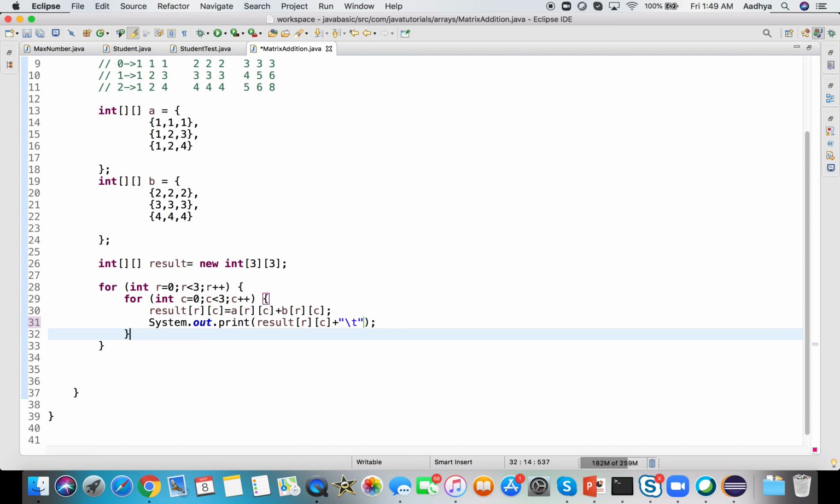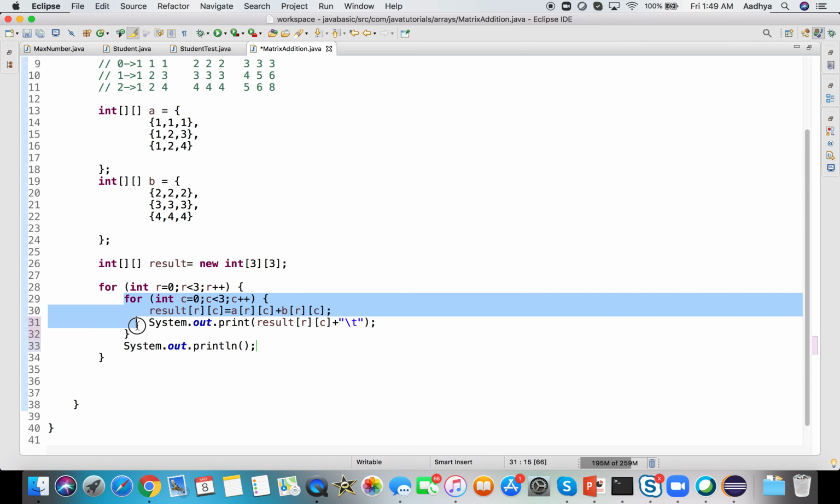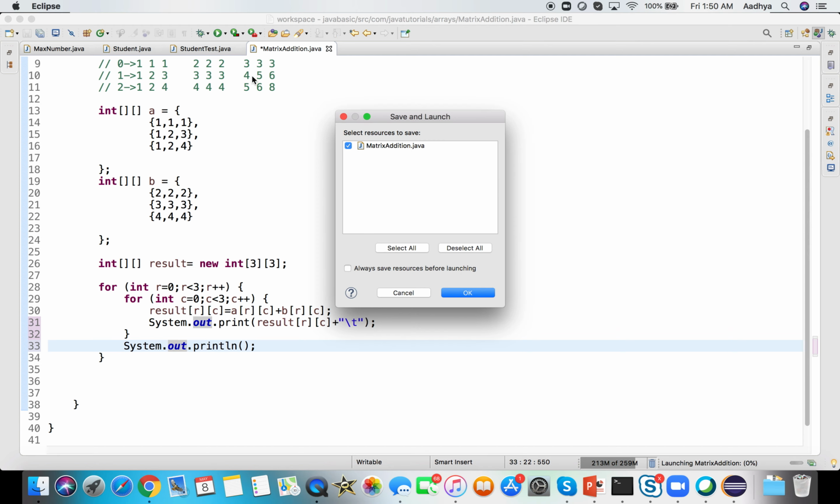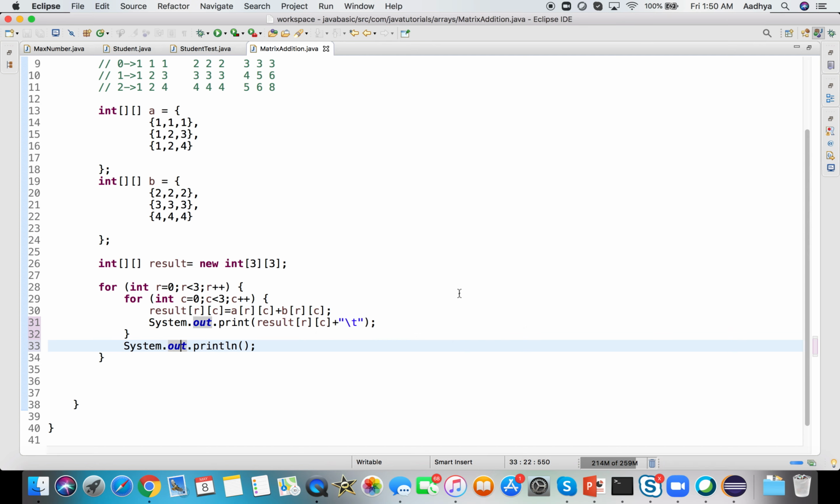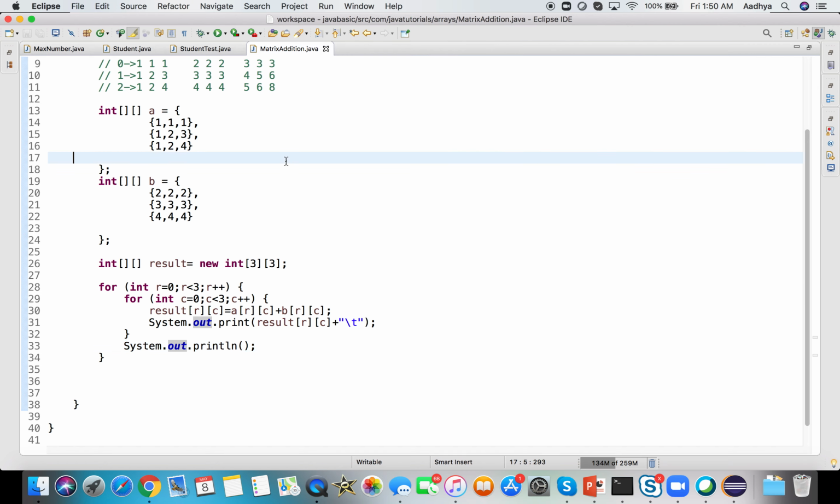And once you print one row, you need to leave a line so that the next row comes in the next line, right? So you put a slash n here. That will print one row, and then in the outer for loop it goes to the second row when it does the iteration. That time you are going to leave a line. Now you will get it in a matrix format. Save this, so you get 3, 3, 3, 4, 5, 6, 5, 6, 8. Whatever our desired output, we are able to achieve it here.